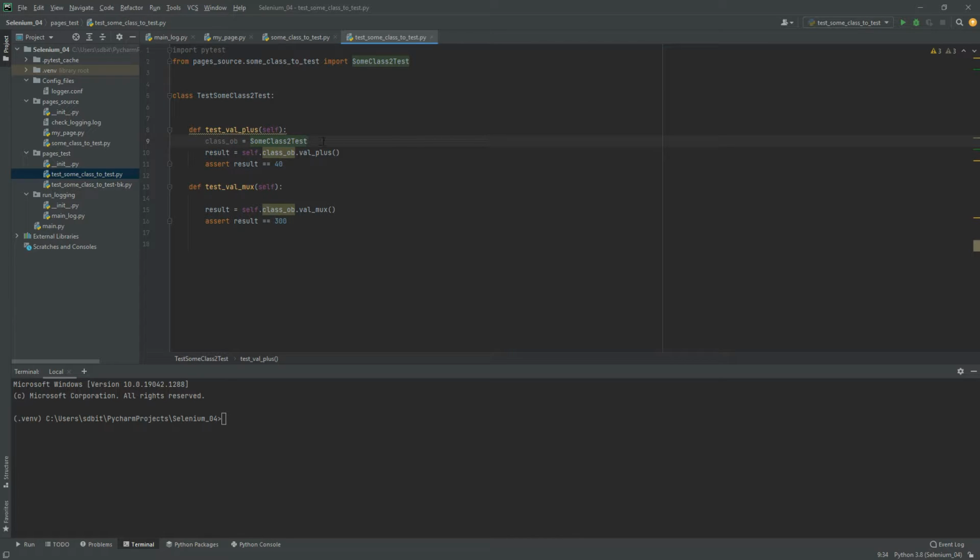Okay, class object, some test, some class, and here sub dot. And we need that to be written in the second test case also. Okay. Now we are asserting the result, and let's check how it is performing. pytest -s -v.